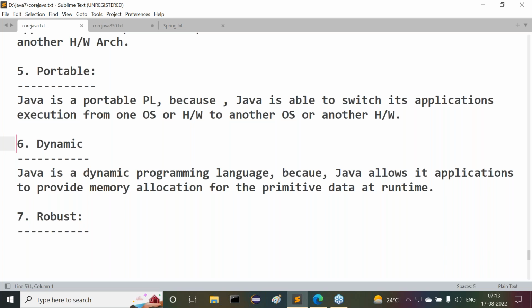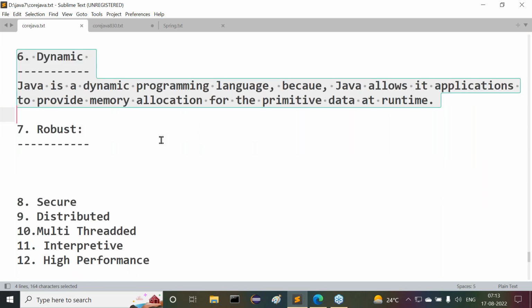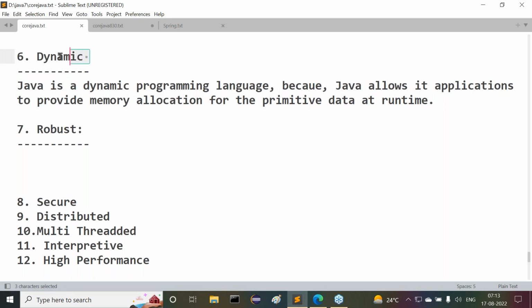Next one is Java is a dynamic programming language. How can we say Java is a dynamic programming language? Reasons are very clear. Java allows memory for the primitive data at runtime, not at compilation time. If any programming language allows memory allocation for the primitive data types at runtime, not at compilation time, those programming languages are dynamic programming languages.